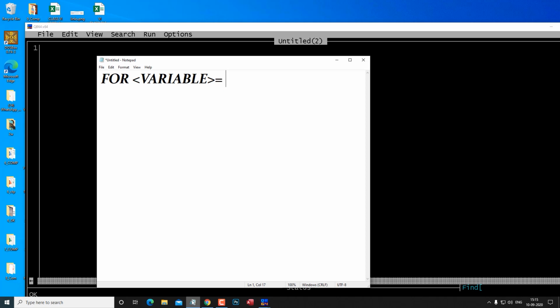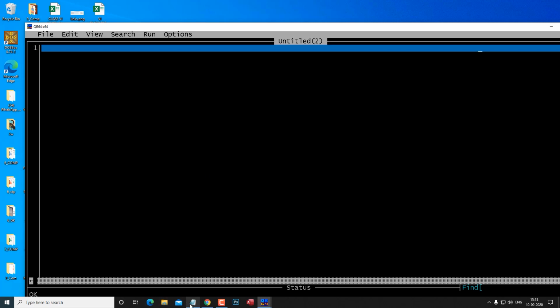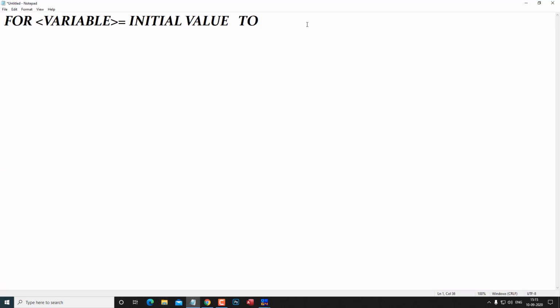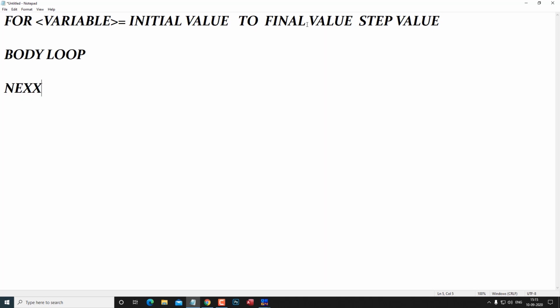The variable we write is equal to the initial value. Then we have the keyword TO and then the final value, from initial value to final value. And then we have the step size. Then the body of the loop. This is the syntax, meaning this is what we have to follow while writing a for loop. Then we have NEXT. Next means the next value of the variable.